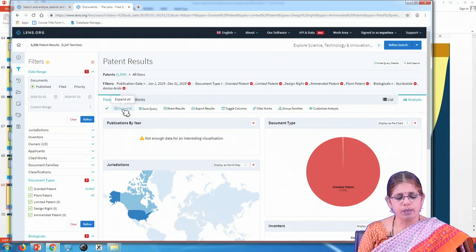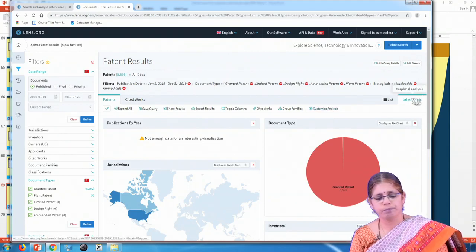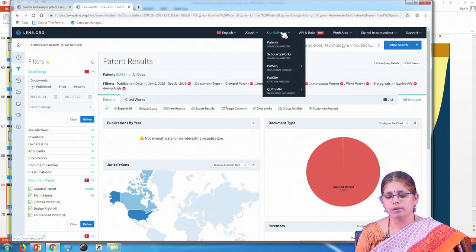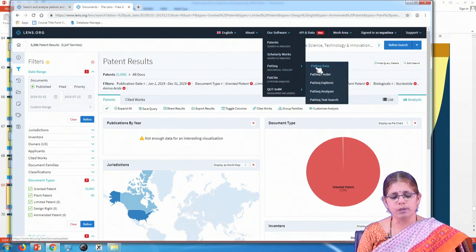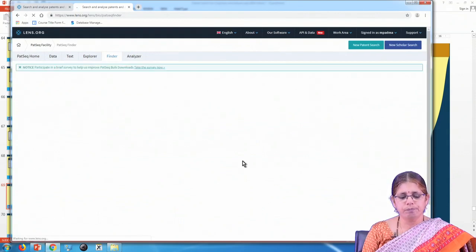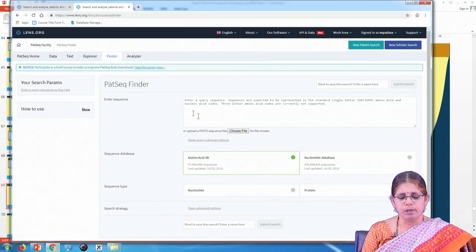One can look at the information in relation to cited works. One can customize the analysis further. So, this is how one can utilize the information that is present in the PAT-seq data. So, one can go to the PAT-seq Finder to look at the information in relation to certain patent sequences.